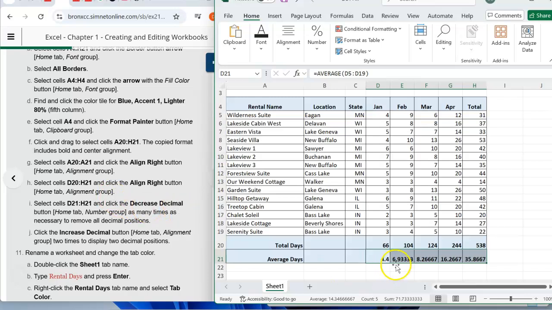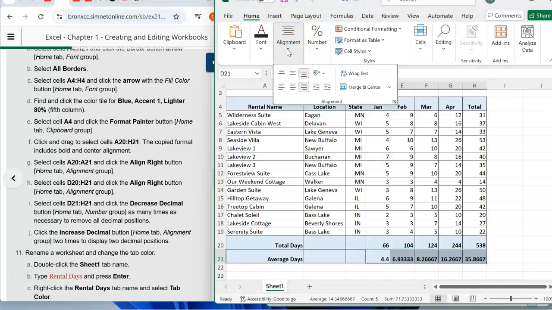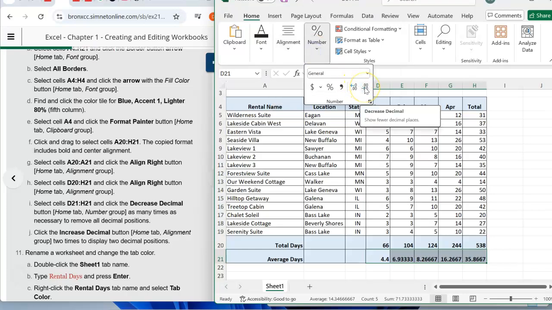Click decrease decimal. Because there are so many decimal points here, we can go to Home tab, number, sorry, alignment, and then click decrease. Decrease decimal is in numbers. Decrease decimal. Here you go. Click on decrease decimal or increase decimal. Next one is increase decimal to 2 decimals.